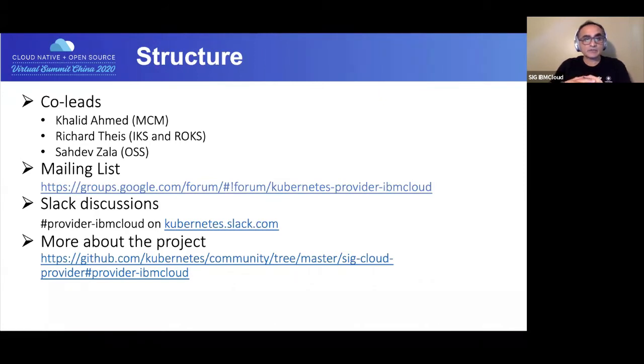There is a mailing list, so you can be part of the mailing list and stay on top of any communication happening there. There are Slack discussions available on the provider-IBM Cloud Slack channel. It's one of the channels on kubernetes.slack.com. So we would love to have you join there if you haven't participated before. And if you're already participating there, thank you. We love you so much. You can learn more about the project on the Cloud Provider page on the GitHub Kubernetes community repo.